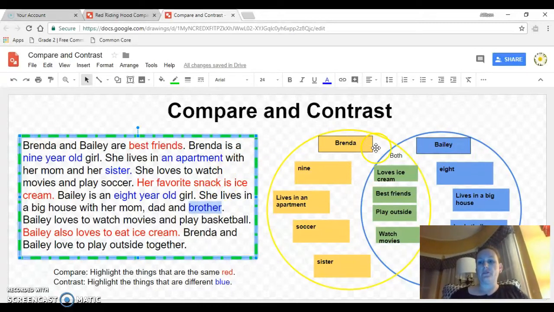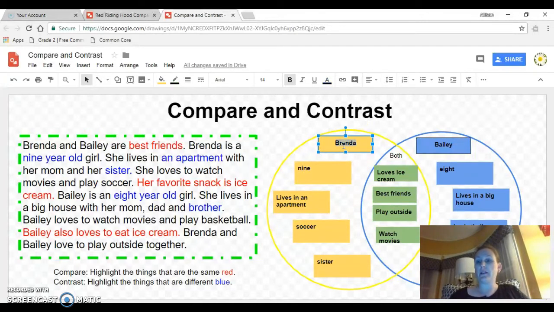Then over here in your Venn diagram, once you finished figuring out what's the same and what's different about them, you're going to come over here to your Venn diagram. And of course you're going to label one side with Brenda, and you do that by simply, remember, double clicking in that text box, and then you can type whatever you need to in each box. And then one side with Bailey. And then, of course, the middle is for things that are the same about both of them. So you simply double click on the box, type in what you need to type, go to the next one, double click, type what you need until you've got all the boxes filled in.